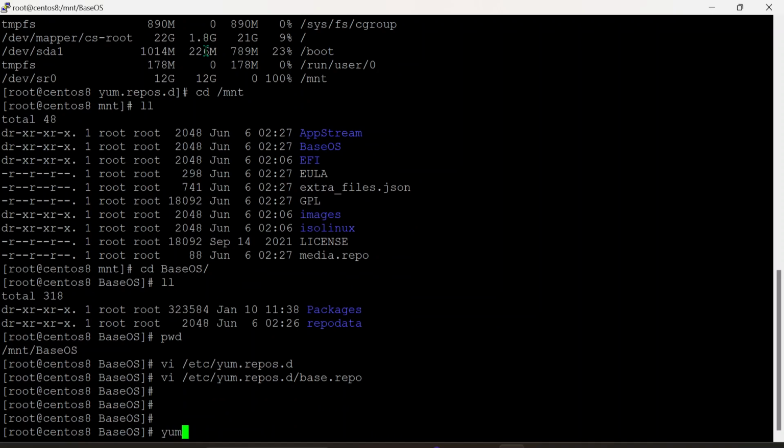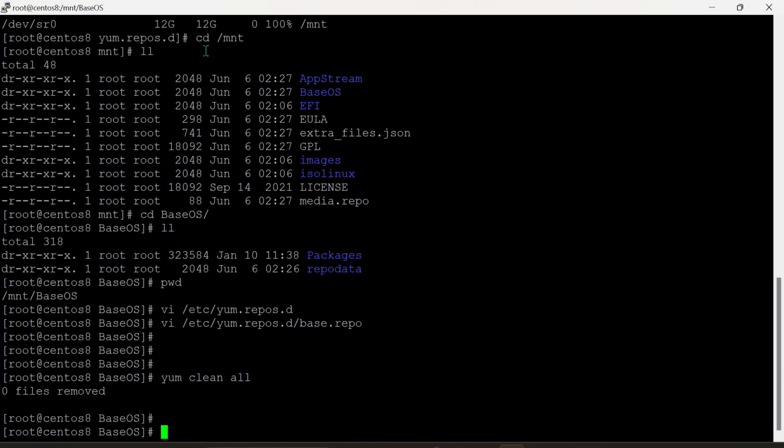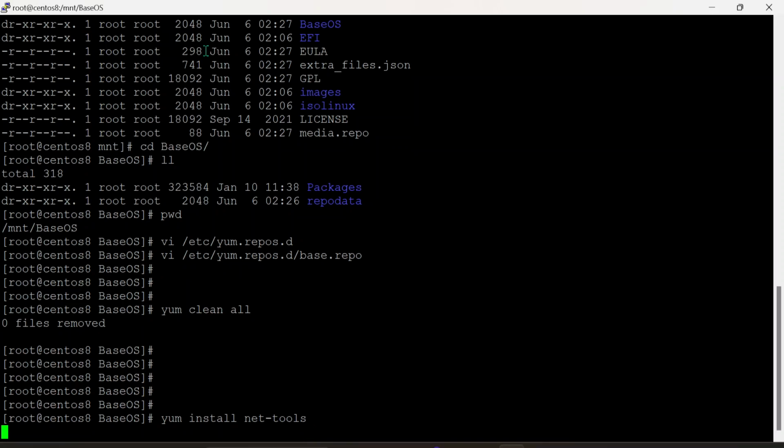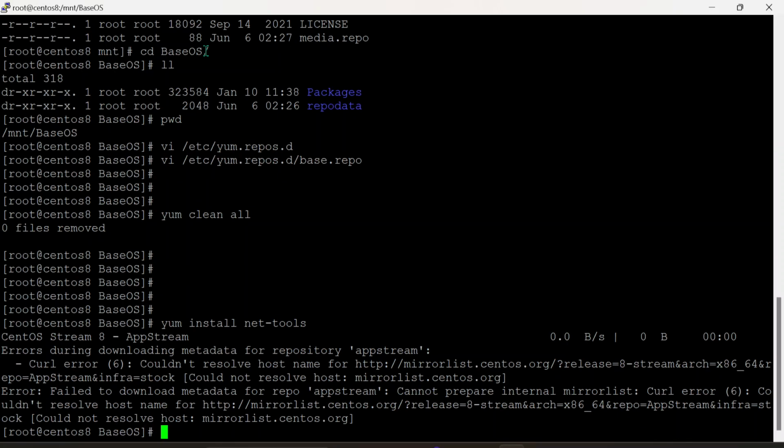So let us clean the repo, clean any cache, and let us check whether we are able to install. Okay, so we are getting the error: error during downloading metadata. Maybe it is because it is searching in this repo.